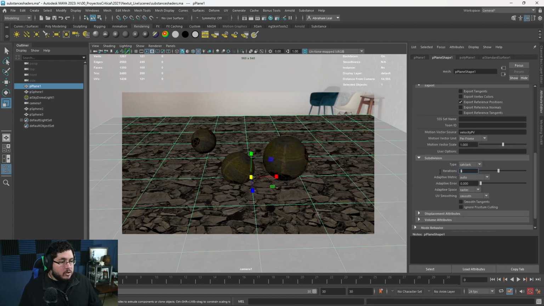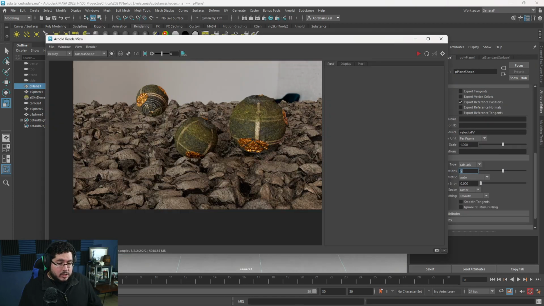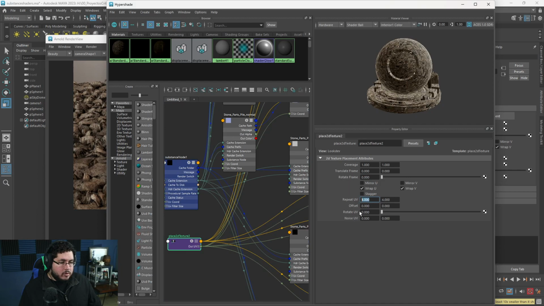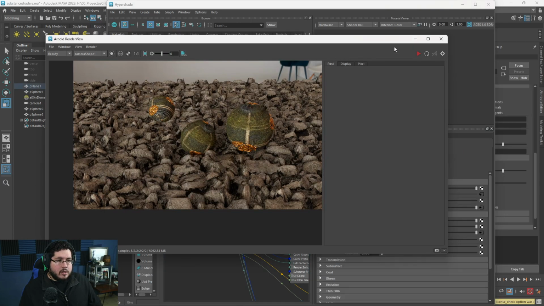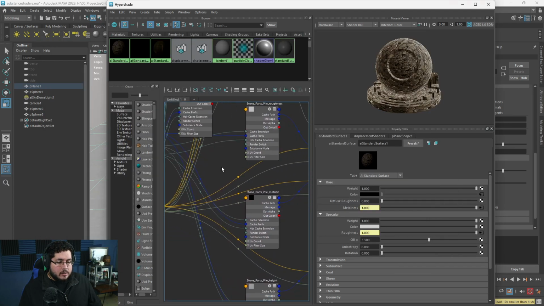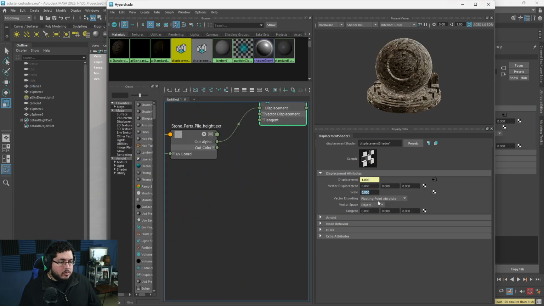So on the plane, we can try and go for like 5 subdivisions, which again is quite a bit of an increase, but you're going to see the rocks look a little bit better. Let's go back here. Maybe 4 is a little bit too much. Let's try 3. And tiling textures is way, way better than just increasing subdivision or whatever.